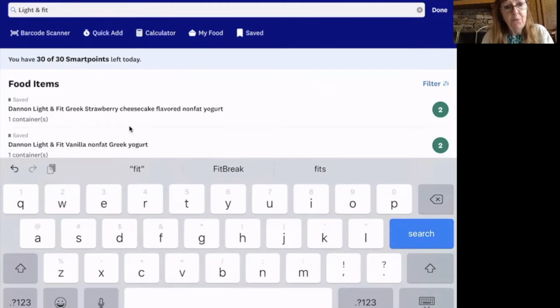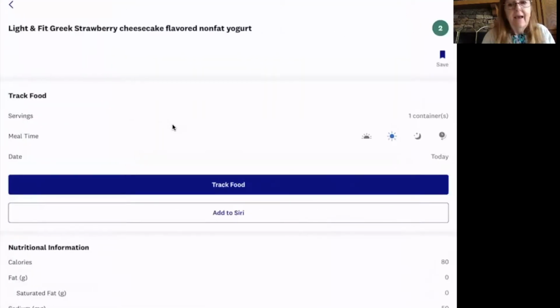That's what I had this morning. Now, there's a couple of others that are underneath this, but this is what I had this morning. So I'm going to click on that, and it goes into that same screen like the vanilla coffee did. It's the number 2 because that's how many smart points this yogurt is. It's 2 smart points. Also, you can see right here, I have saved that. So that's what makes it come up faster than a lot of other foods would because I know that I'm going to eat it a lot, and there we go.